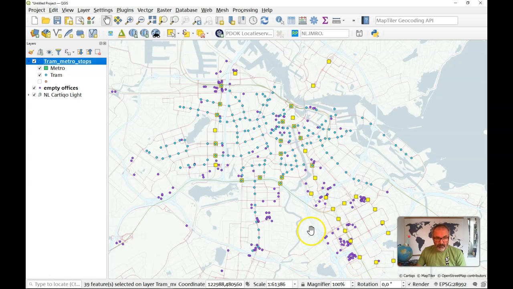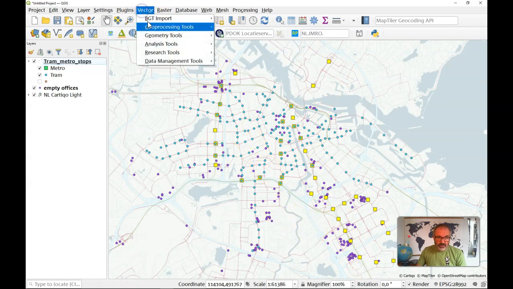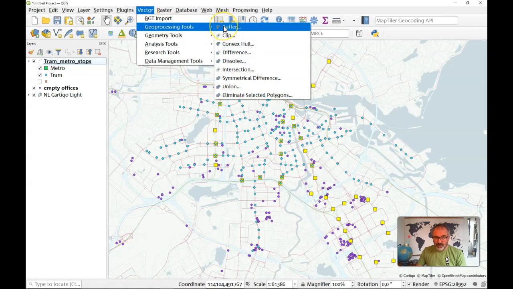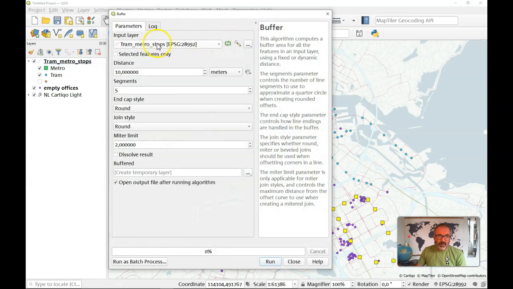They're all yellow now. Next is we buffer this. So we go to the geoprocessing tools, we use the buffer tool. We will buffer the tram and metro stops, but only the selected features, so only the metro stations. The distance is 300 meters, and we leave all the rest just as it is in the default settings. So we're making a temporary layer here.